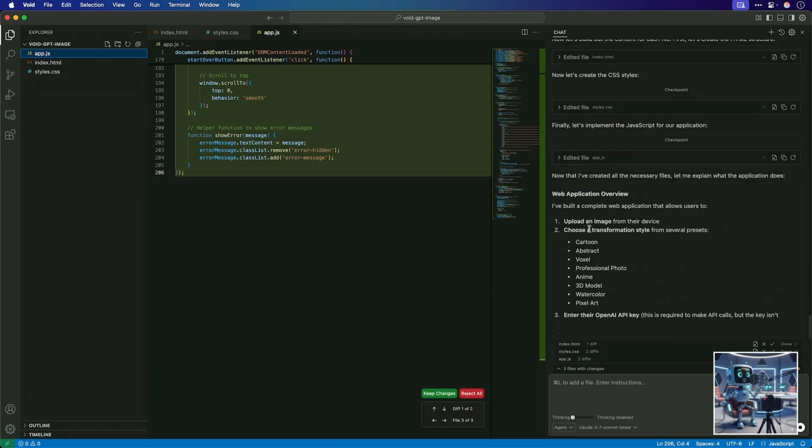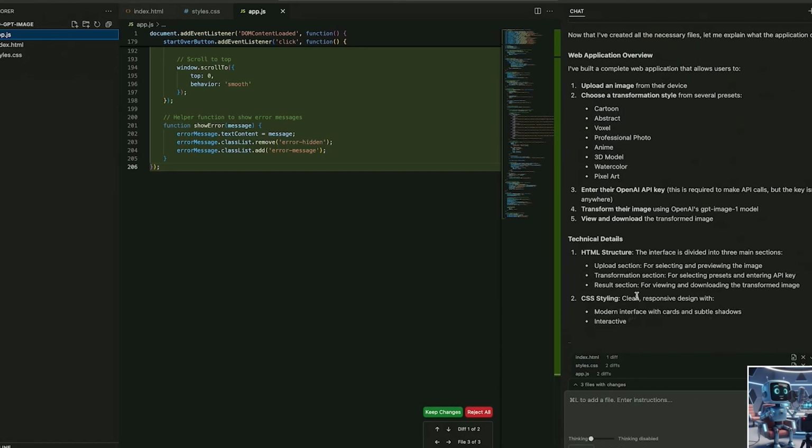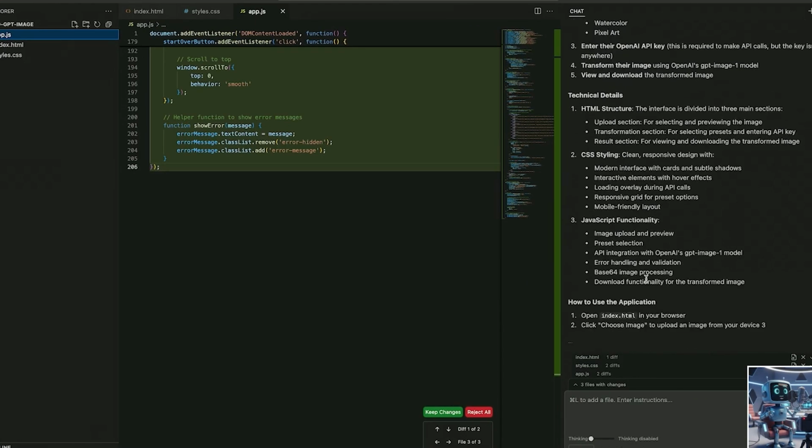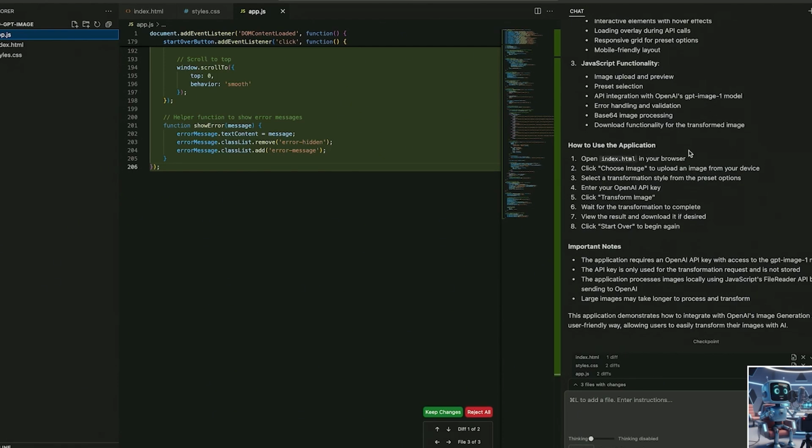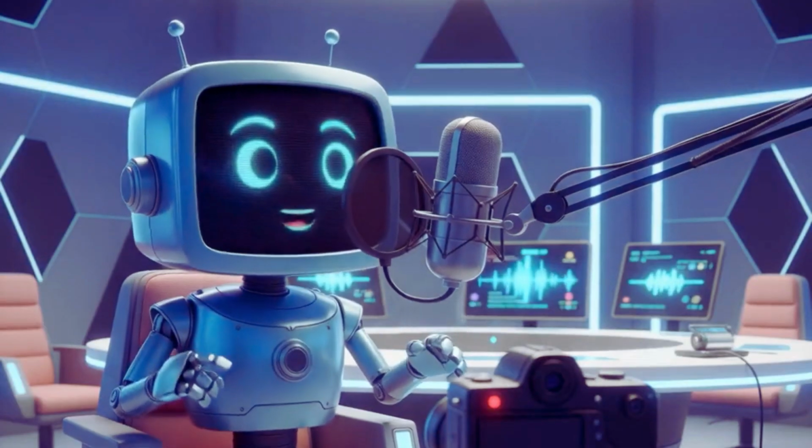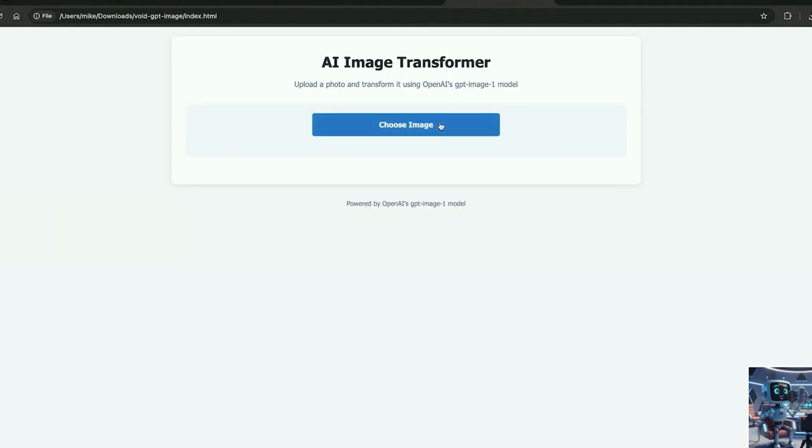Okay, I've created everything. Look at this. It's told me what it's done, given me the technical details, and how to use the application, just open index in your browser. Brilliant, that's easy, let's try it. Okay, so here it is, and it looks fairly similar to my Zed creation, but that would make sense as we're using exactly the same AI model.